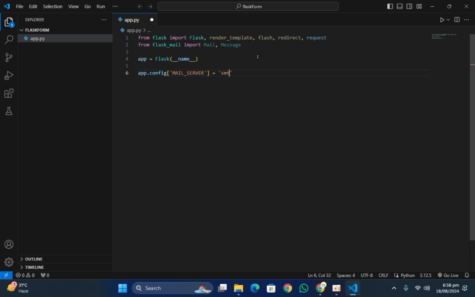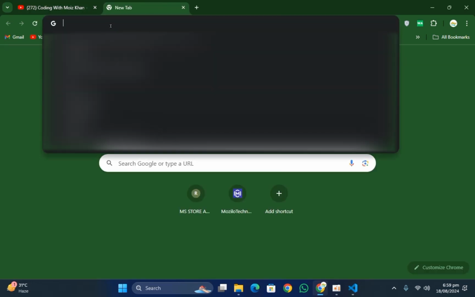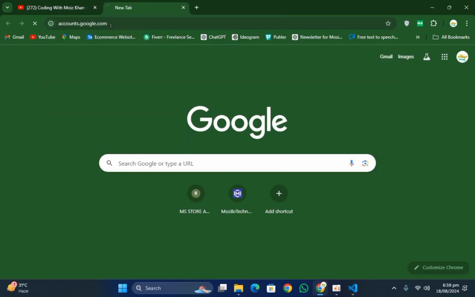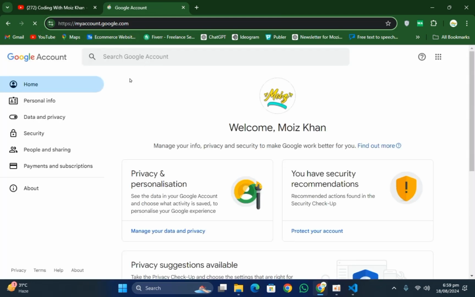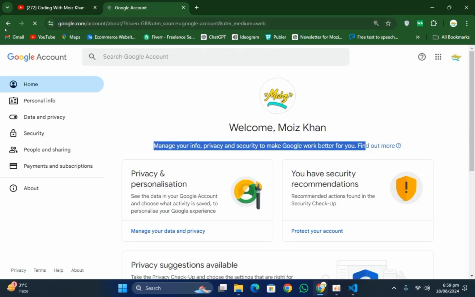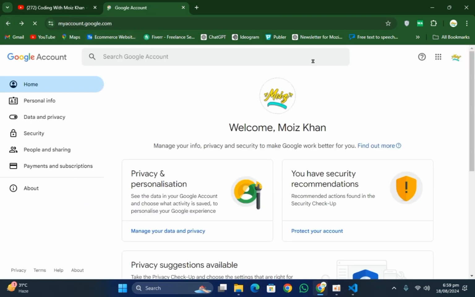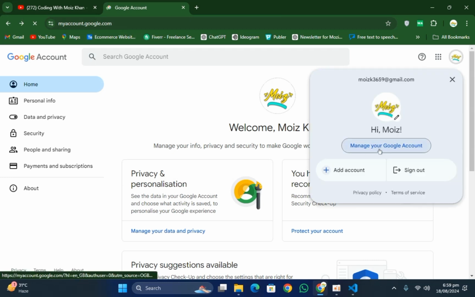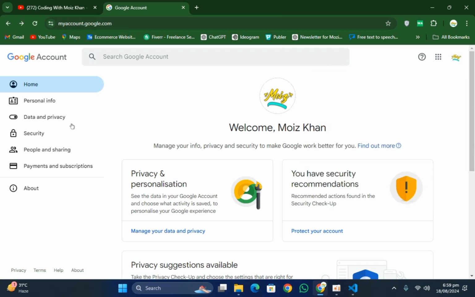You have to write here your MAIL_SERVER. For this video, I am using Google SMTP. Let me show you all how you can get the Google SMTP credentials. You have to go to your Chrome browser and then open a new tab, and then you have to type accounts.google.com. You have to go to this URL, exactly this URL, and then you have to select the account which you wanna use for SMTP. In my case, the default account is already selected. You have to select it from here, or you can go with any account you want.